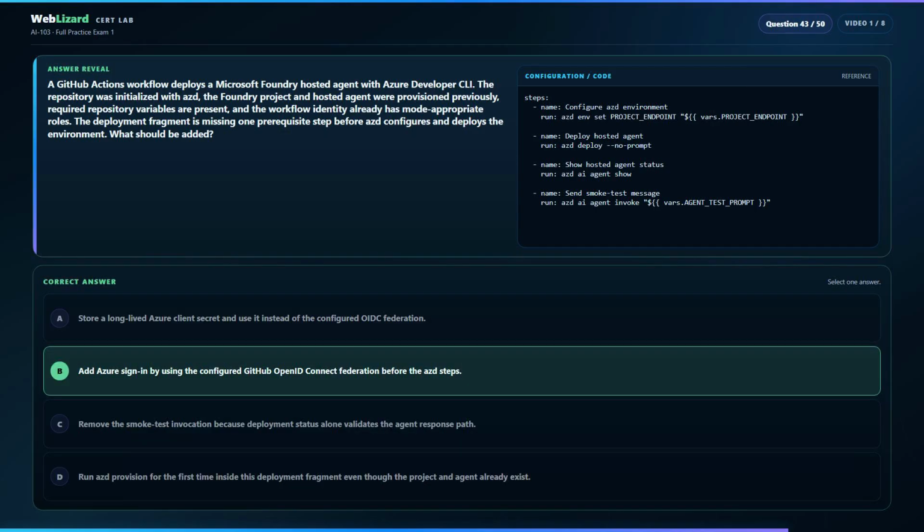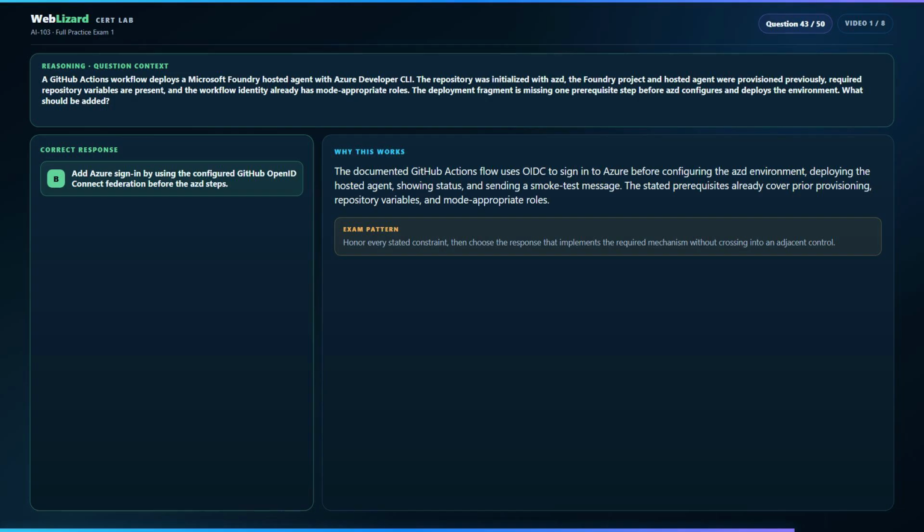Correct response. B. Add Azure sign-in by using the configured GitHub OpenID Connect federation before the AZD steps. Why this works. The documented GitHub Actions flow uses OIDC to sign into Azure before configuring the AZD environment, deploying the hosted agent, showing status, and sending a smoke test message. The stated prerequisites already cover prior provisioning, repository variables, and mode-appropriate roles. Exam pattern. Diagnose the missing authentication prerequisite in a GitHub Actions hosted agent deployment sequence.